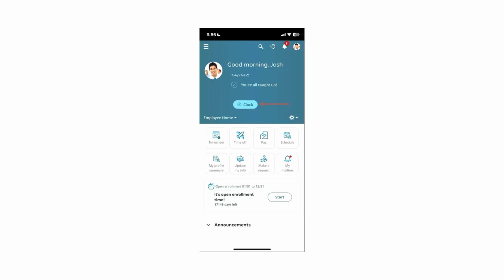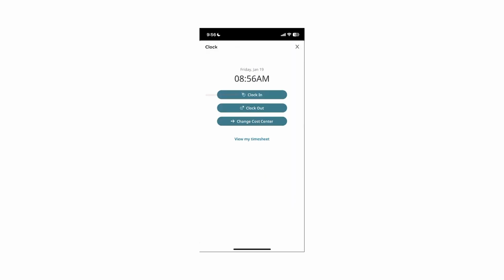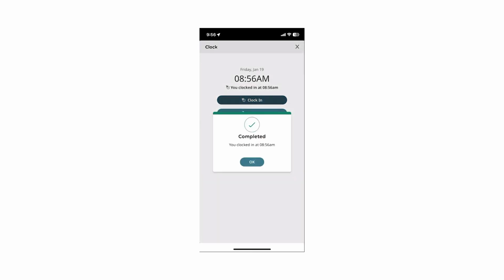Once you're logged in, you will see a clock button right at the top of your home screen. Tapping that button will bring you to a screen where you can then tap the clock in button to capture the time that the in punch occurred. The same process would apply if you need to clock out.